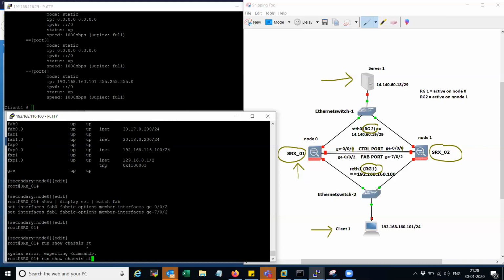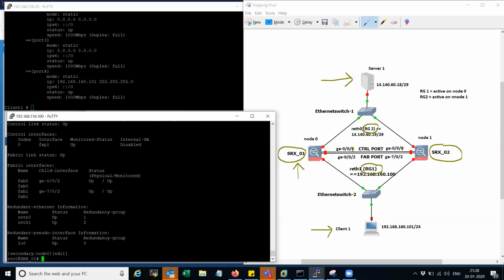And then you can see here, my control link is up and my fabric link is also up, and my fab link on SRX1 is 2702 on SRX2.